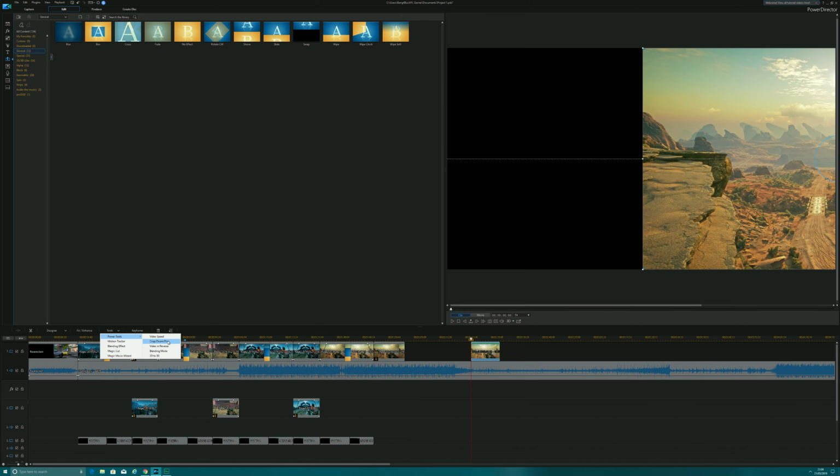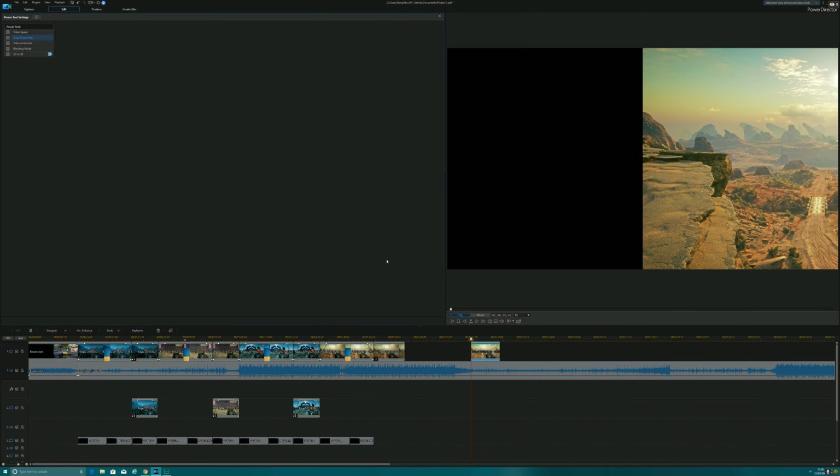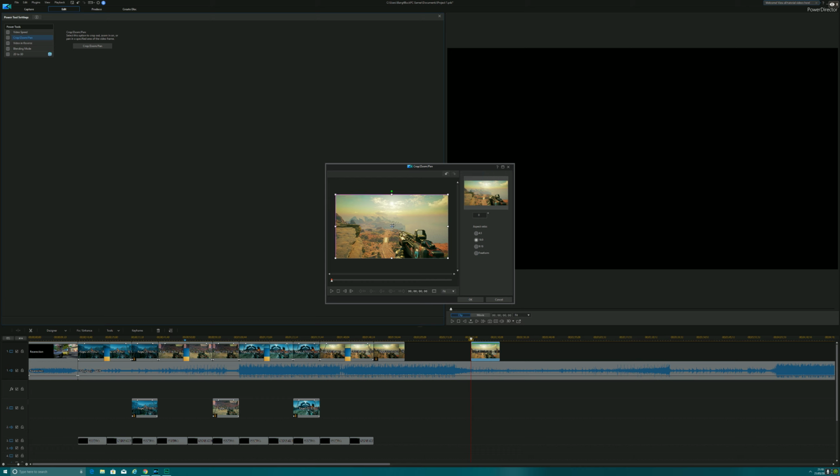So again, with this piece of media selected, I can go to crop, pan and zoom, and I can then line this up how I want it to look. So I want to, let's just say I want to get the bridge in, and I want to get to the edge of that gun.